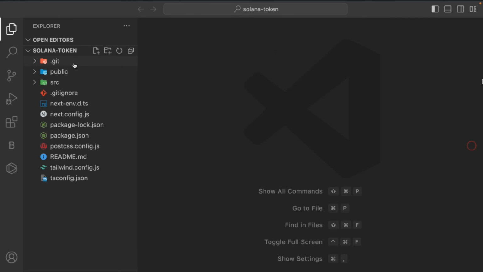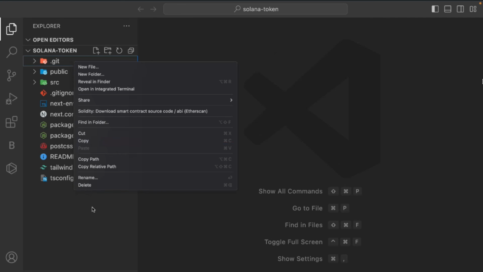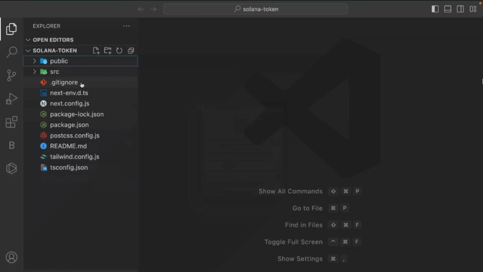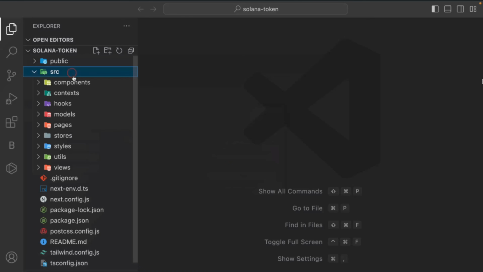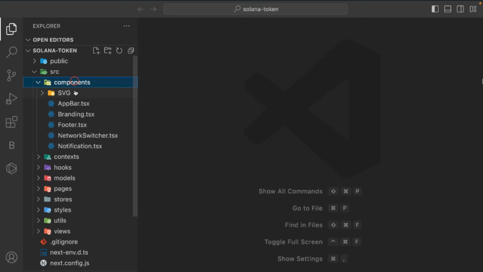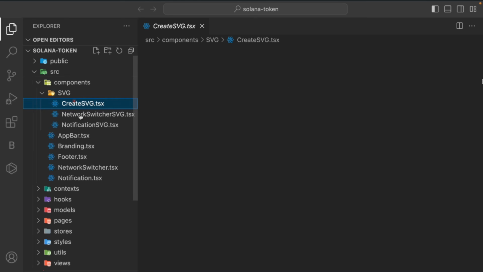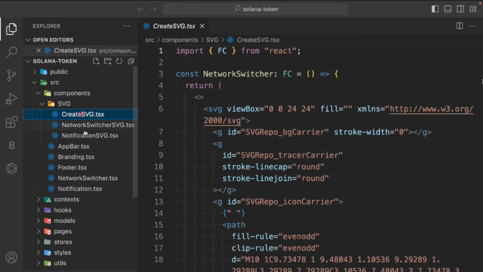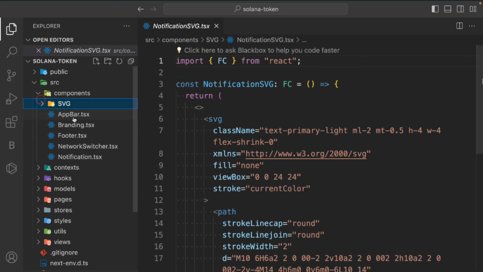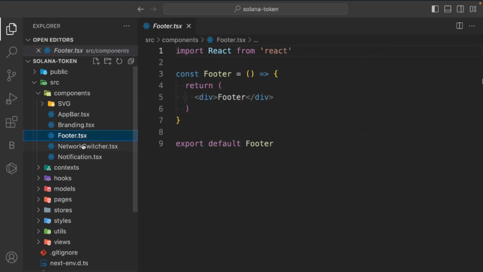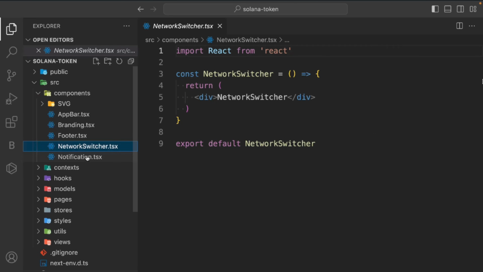which we have designed for this application. So first I'm going to delete this one, remove this one, and here we have this src folder. In that we have all the components. This time I'm following a different architecture as compared to the structure we followed in the previous project. So here we have the src, inside that we have the components. In this SVG file you will have all the three icons we are using. That's the icons I have provided, and here we have all the components. These are the global components like app bar, branding, footer, notification. All of these are global components.